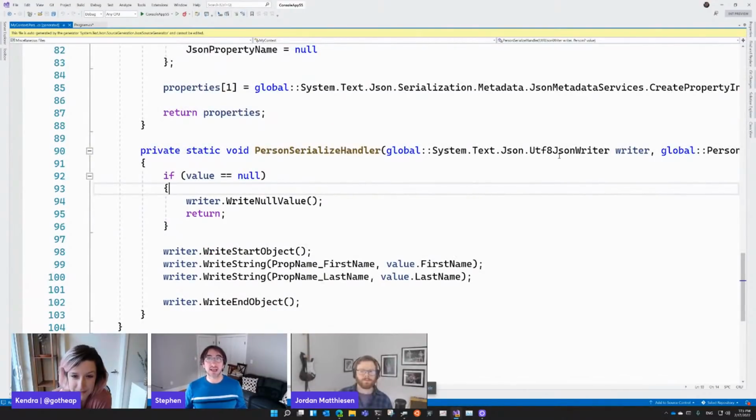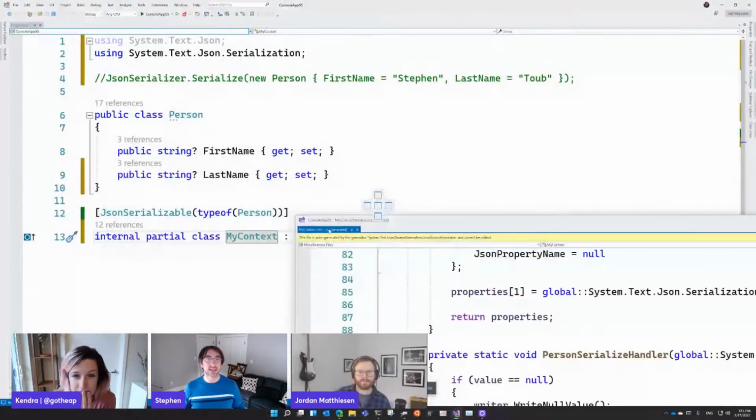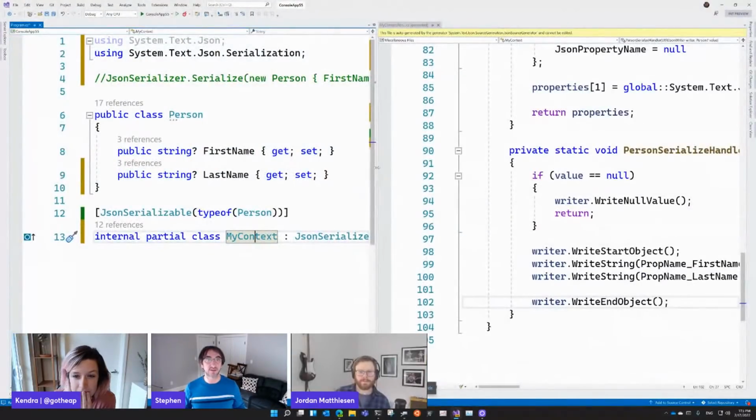So we can see, if I was writing the serialization by hand, I'm going to take a writer object, and I'm going to tell it I'm starting an object, I'm writing the first name, I'm writing the last name, and then I'm done. And you can see this updated in real time.